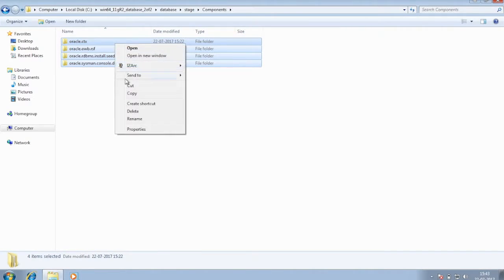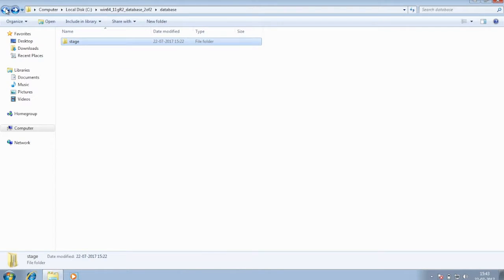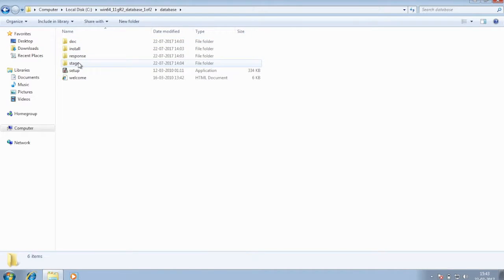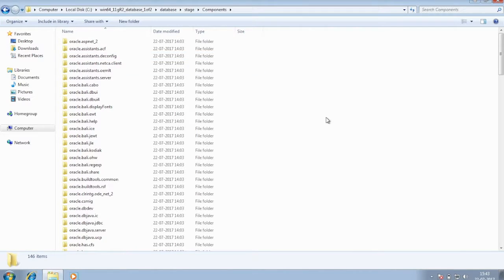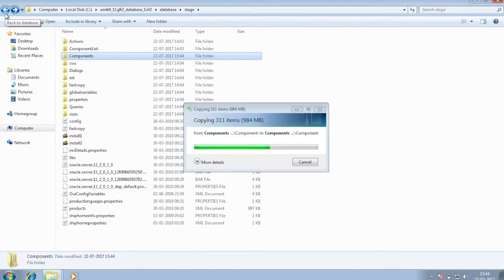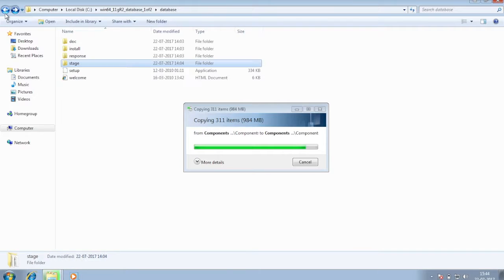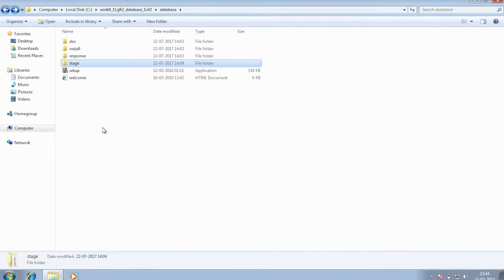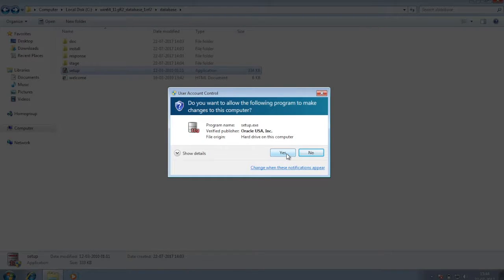Just copy these files, go back to the same place, database, then stage, then components, and then paste it in here. Once that is completed, just double click on this setup and you will be able to see this screen. Just click on yes.